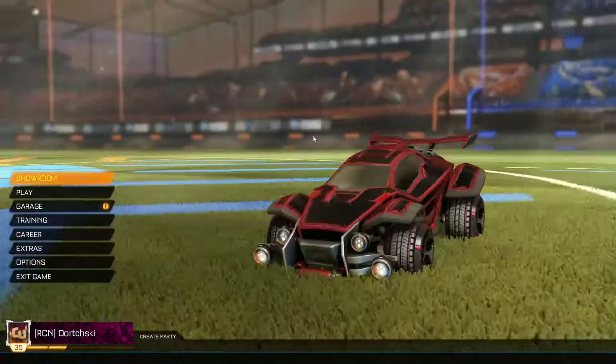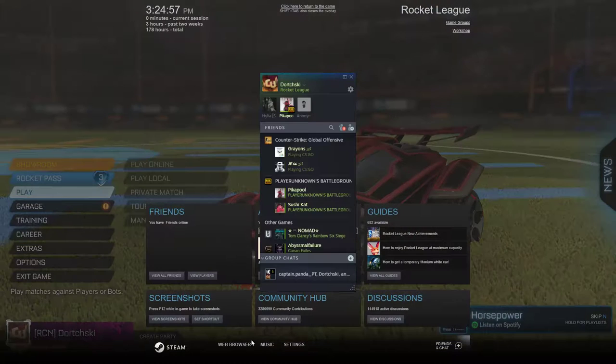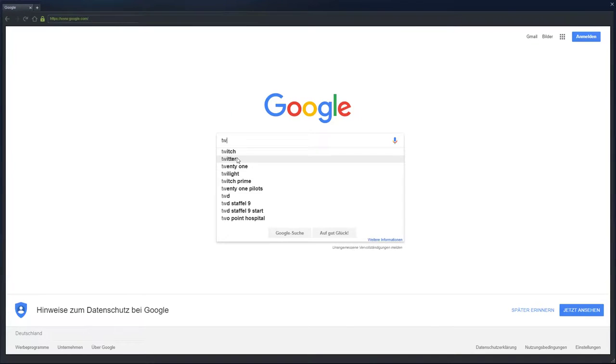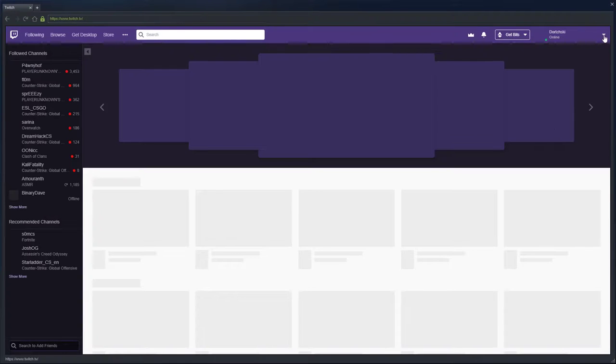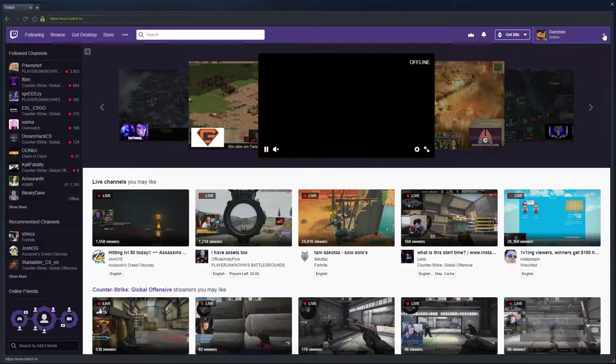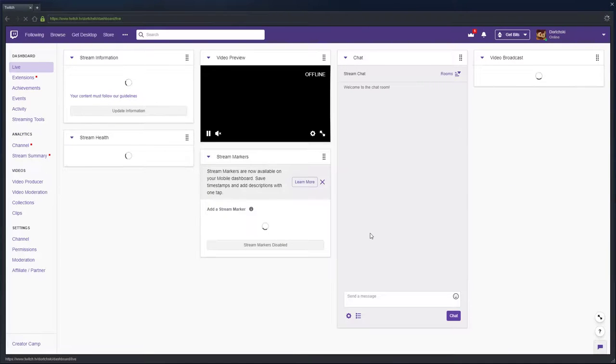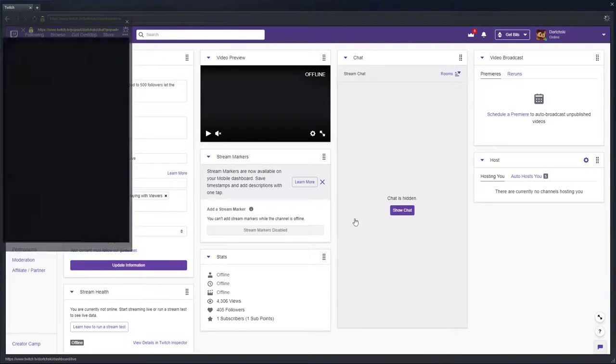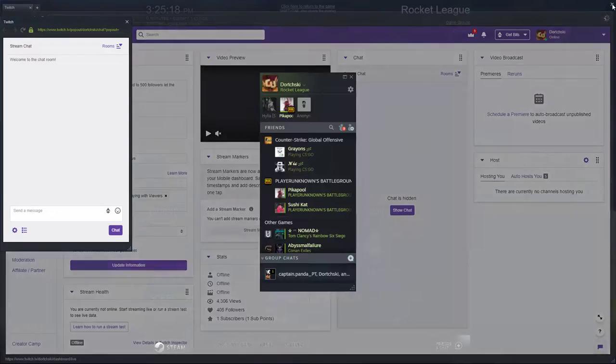Go ahead and get into the game a little bit here. Shift tab, same process. Web browser, Twitch. Come over here. Dashboard. You can also do this on the channel page. Come over here to the settings button. Just hit pop out. Boom, there's my chat.